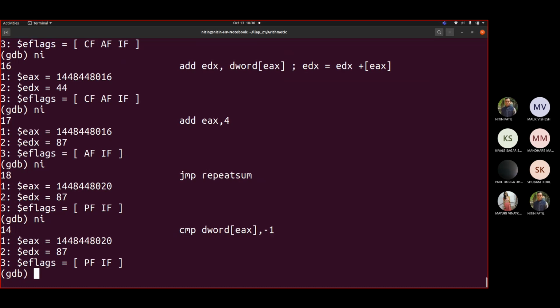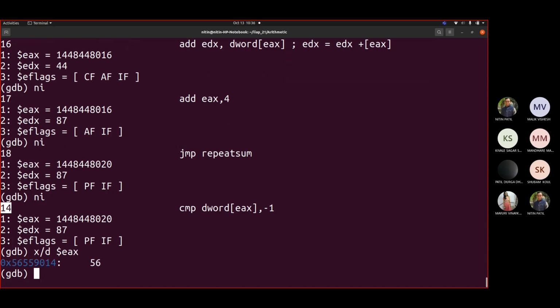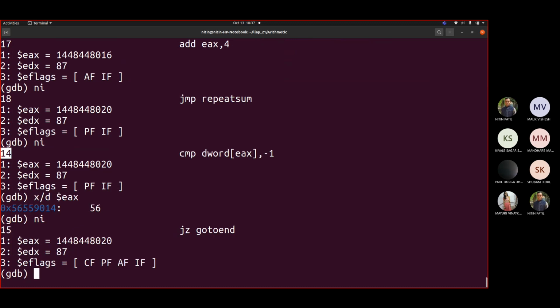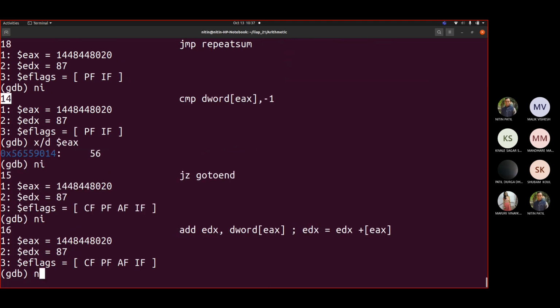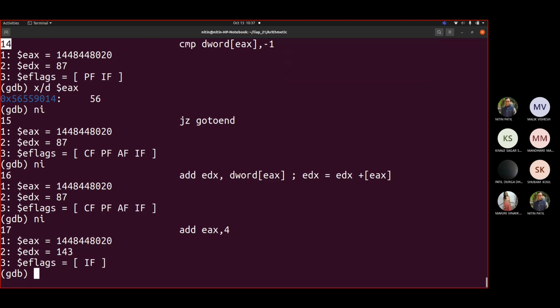We are above. You can see line numbers 18 and 14. Correct. Next, now you have to again check what is the value of this. So it is 56. So 56 plus 87, nearly 143. What should it be? Our answer is 143. Yes, 56 plus 87, so 143 should come. Let us see. Next. So next, now we got 143.